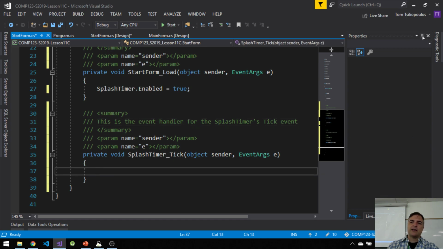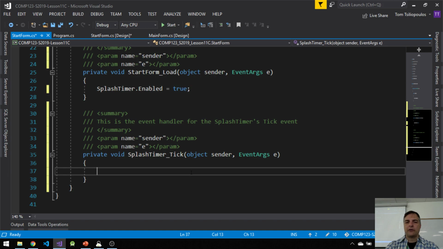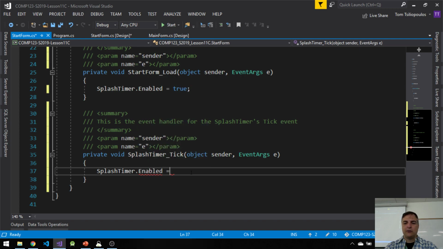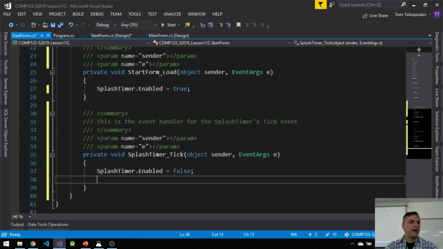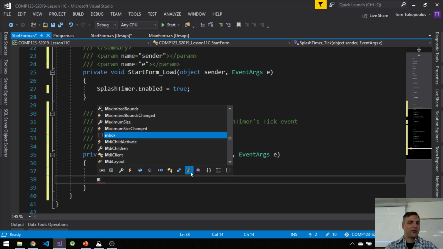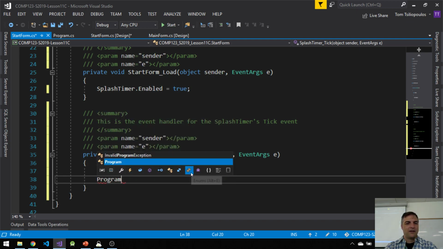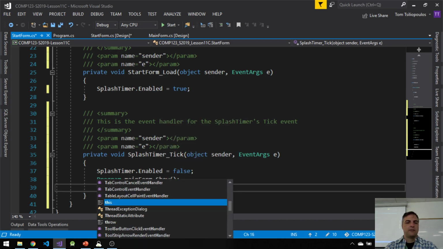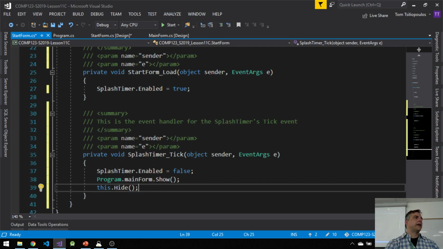And then what I want to do in my splash timer is, first of all, I want to make sure it doesn't tick again, right? I don't want it to do it again. Every time it ticks, every time it goes another interval, it'll generate a new form. We don't want that, right? So I want splashTimer.Enabled equal to false immediately. Then I want to show my main form and hide this form. So main form. And how do I get to it? I've got to go to Program, right? Remember Program.MainForm, lowercase, .Show and then this.Hide. That's the solution, guys, for how to get from one form to the other.